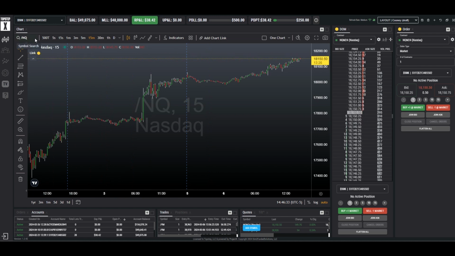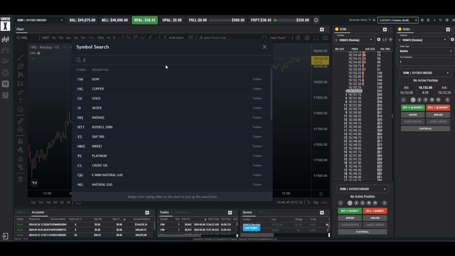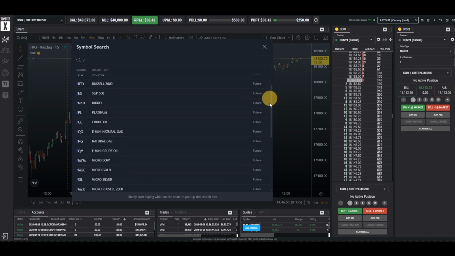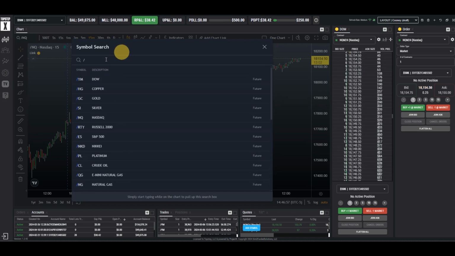There are multiple, very easy ways. Click in the symbol search area and we can start to type. Let's say ES. I'll type ES and it will come up with anything containing ES. To see a list of all the instruments, I will just use a /. These are all the instruments that are currently available at this time in TopstepX. Keep checking back because we constantly add more instruments.